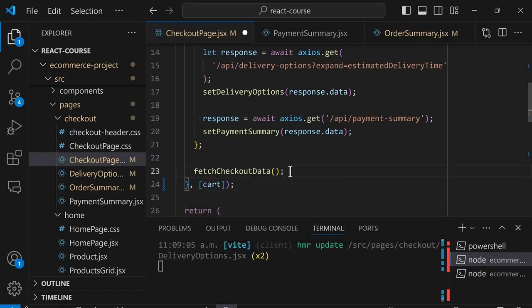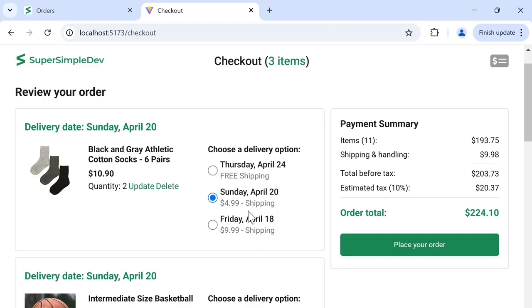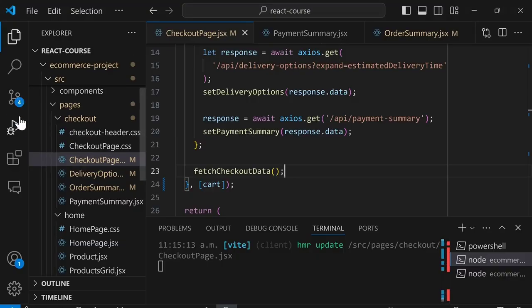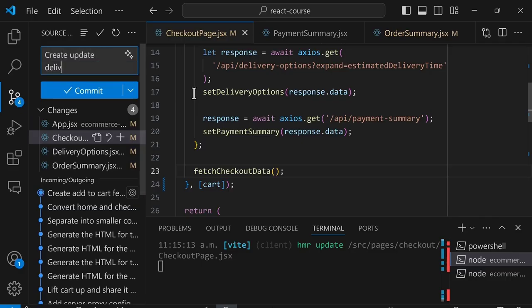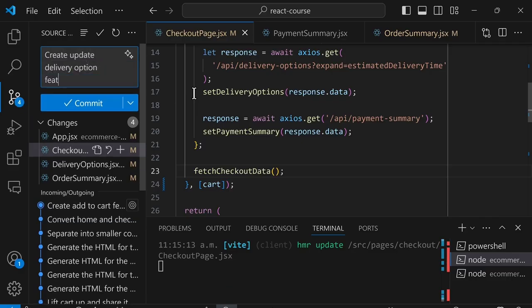So now let's save, and we'll go to our website. And now when we update the delivery option, notice that the payment summary also updates to show the new delivery price. And now this feature is working. So now let's save this into Git. We'll go back to our code and open the Git section. And here we'll use the message "create update delivery option feature" and commit.